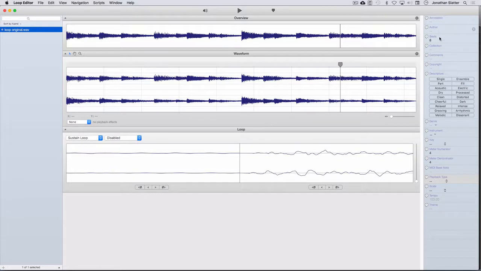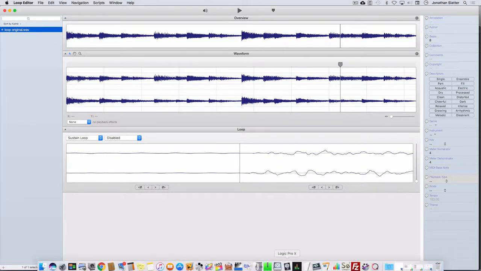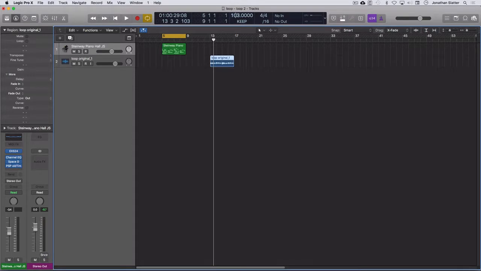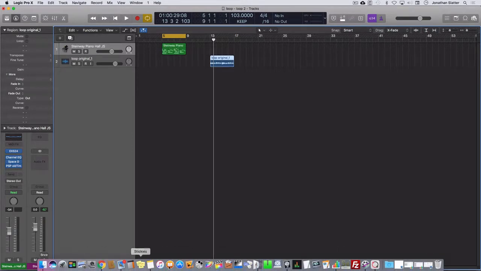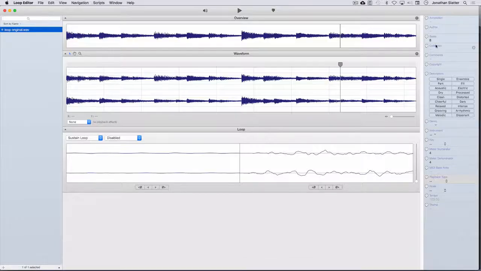Now I don't know why it's putting in 8 beats here. Not sure, because that's a 4-bar phrase running in 4/4. Can prove that to you. Logic, 103 BPM, 4/4, 4 bars, 1, 2, 3, 4. So that is a 16-beat loop. So we need to change that to 16. Let's do that.